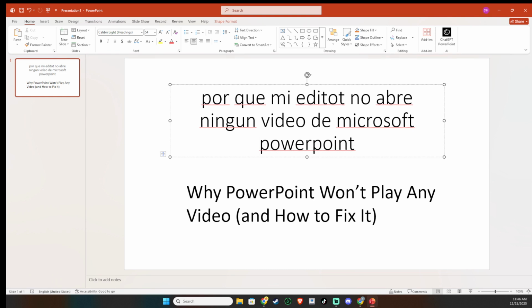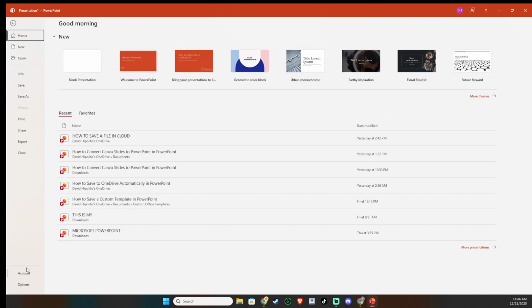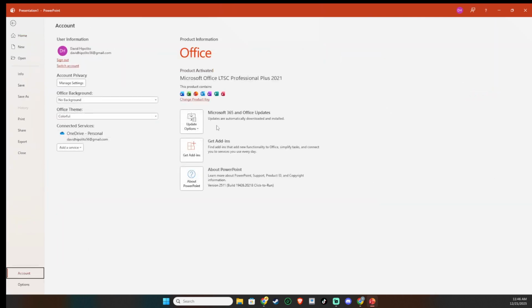from there. Make sure PowerPoint itself is up to date. Updates often include media compatibility improvements and bug fixes. In PowerPoint, click File, then Account, and choose Update Now. Let the update complete, then reopen your presentation and test the video again.